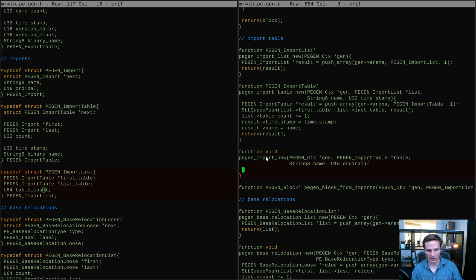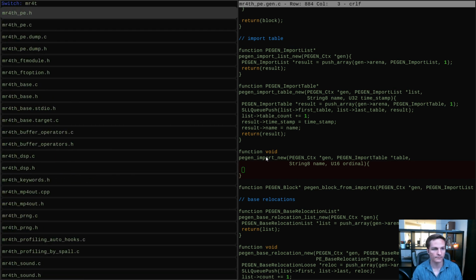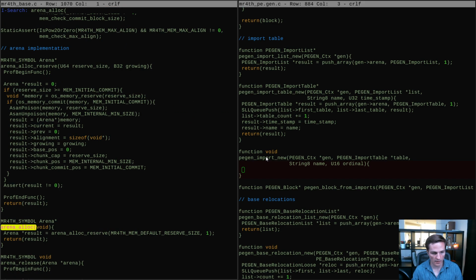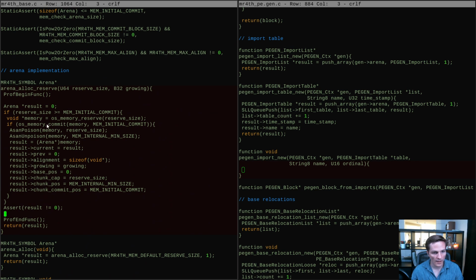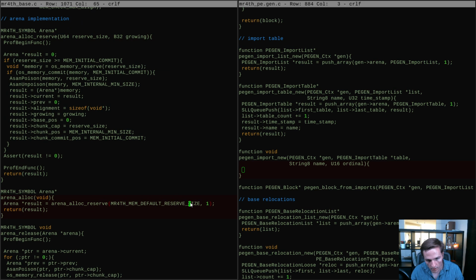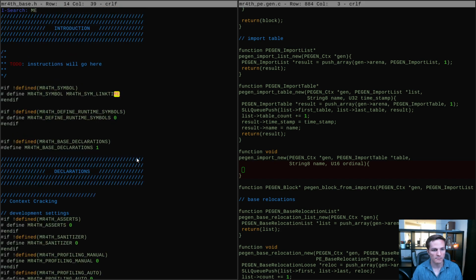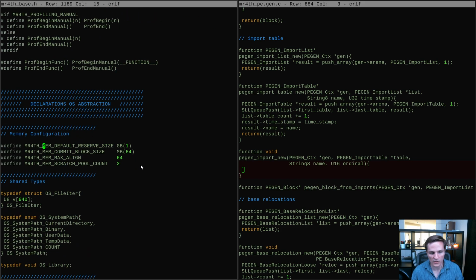We can take a quick look at what my arena looks like since you're asking. If we do arena alloc, you can see it initially creates this block. Where is it? Mem reserve size. That reserve size defaults to mem default reserve size. Where is that? Well, base.h, mem default reserve size, so a gigabyte. I reserve a gigabyte, right? And that's usually enough.